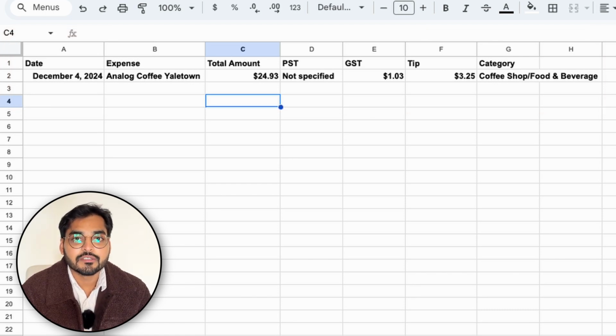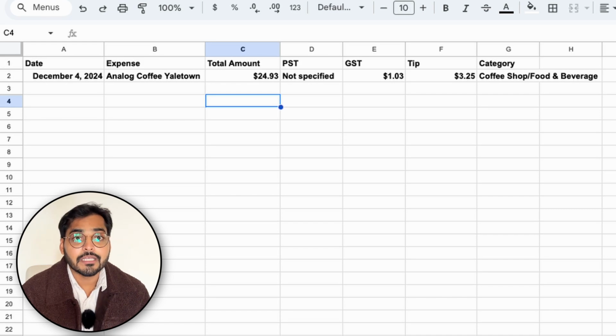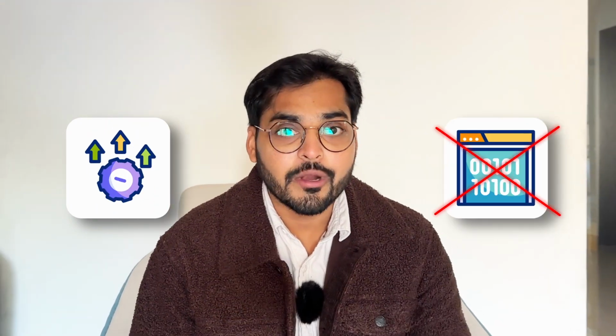So my accounting team was asking me to submit a spreadsheet with all the expenses I had last year, with the dates, what the expense was, the amount, the total amount, the taxes, and everything. And I was able to do all that in like 5 minutes. So let me show you how you can build an automation without any coding in like 2 minutes.